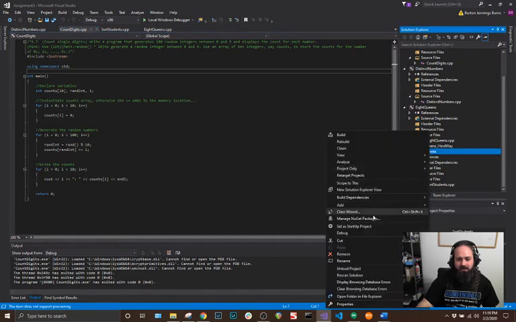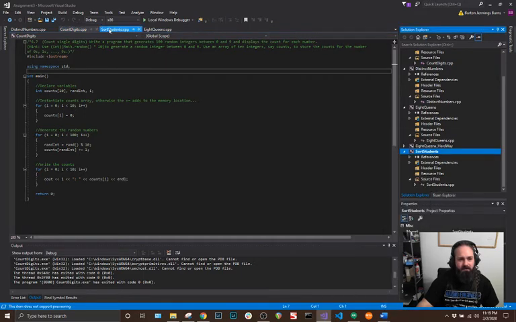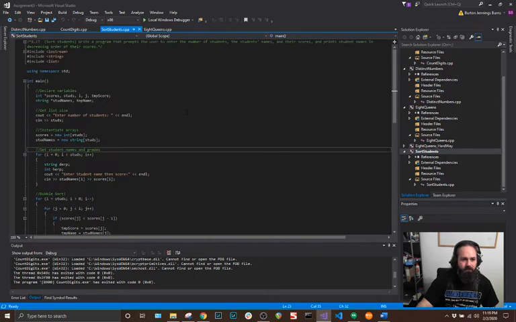So going on to our next one, set it as a startup project. The third problem is sort students. This is write a program that prompts the user to enter a number of students, so how many students are in a class, for example, then the student name and their test scores. Another pretty straightforward one.